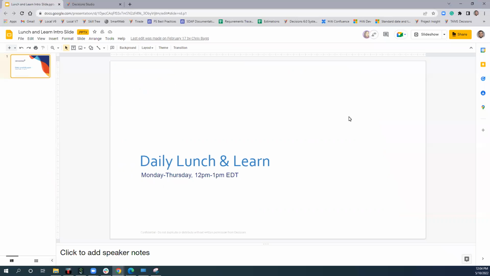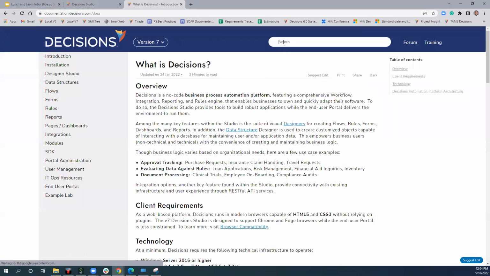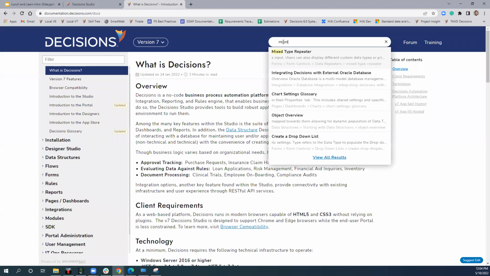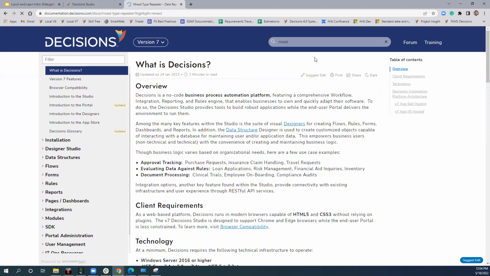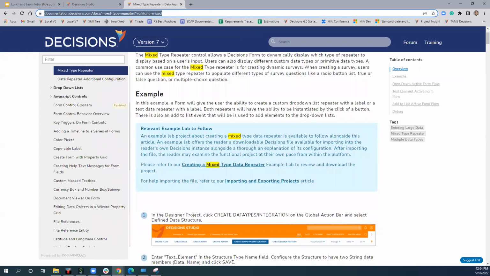Okay, so let's go over how to build a mixed repeater in Decisions. First, I'm going to take you guys to the documentation site so you can follow along. I'm going to venture off from what the documentation is showing, and show it in a different format, but I will drop this into the chat so everyone can reference it.